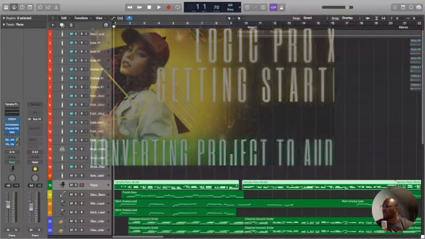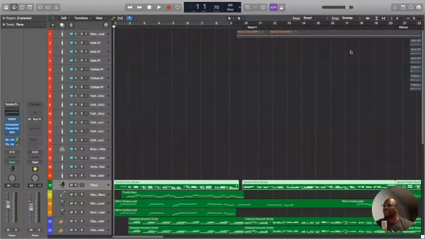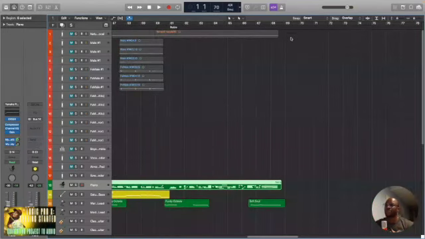Okay, so the first thing we're going to do is take a mental note of where the start of the project and the ending of the project are. It's going to start on measure 1, and this particular project we want to end at measure 69.